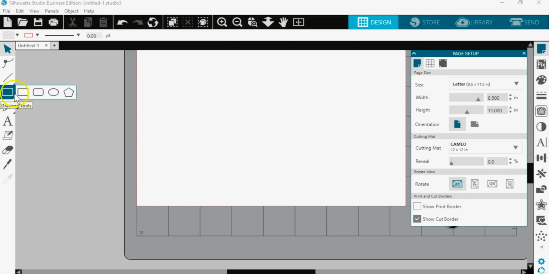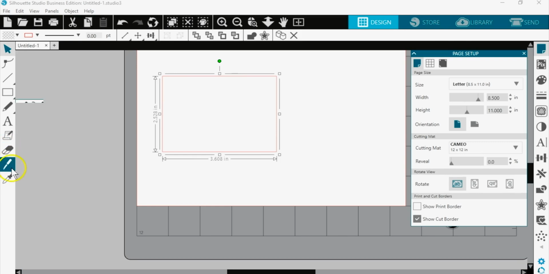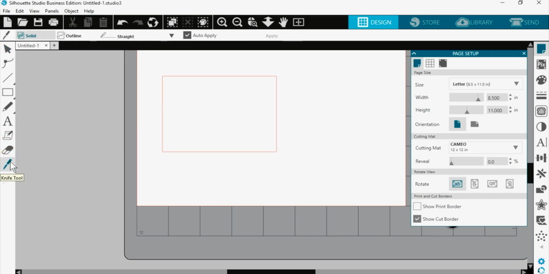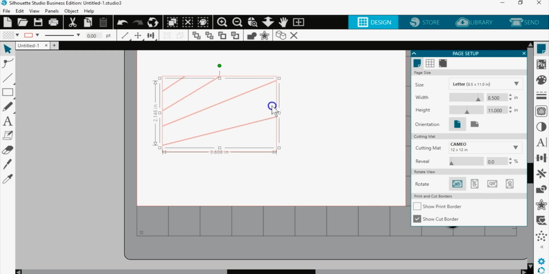Now I'm going to draw a rectangle over here with my drawing tools, and I'm going to select a knife. I want it to be treated as solid, and I do want auto apply checked. And you'll see that as I use this knife tool, the knife tool remains selected because of that choice I made in preferences. And you can just keep going with your knife tool until you click this select icon up here in the upper left again, or you can use your hotkey, your shortcut letter V on your keyboard, and that gets you back to your select tool also.